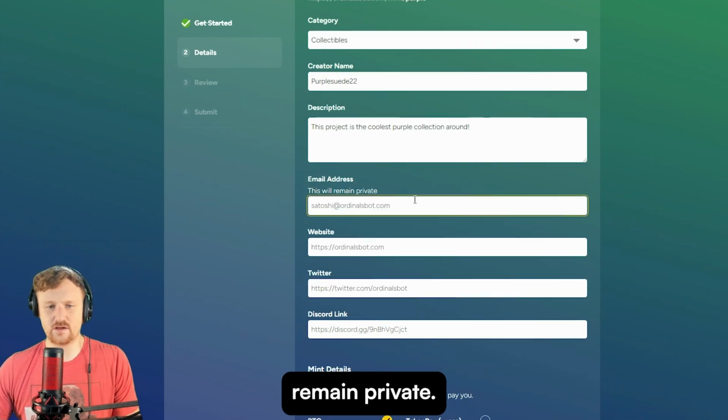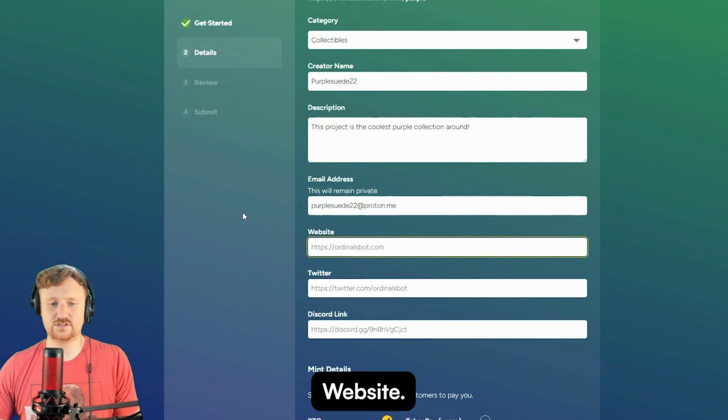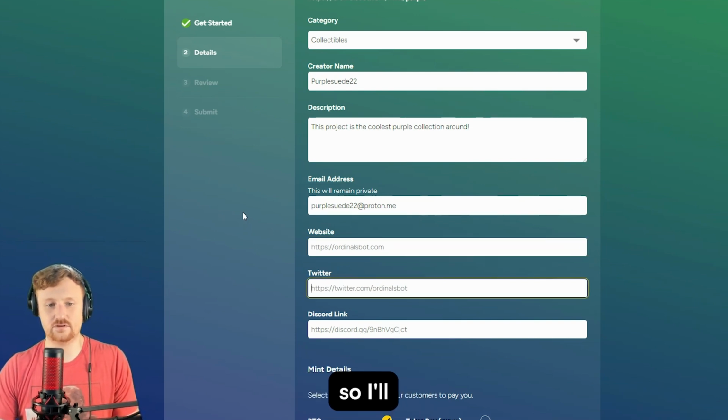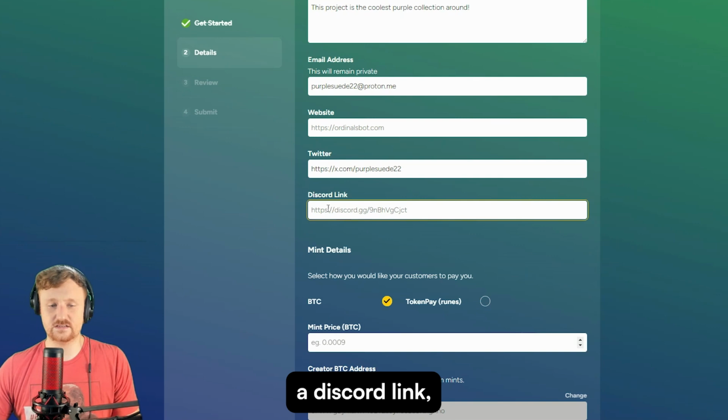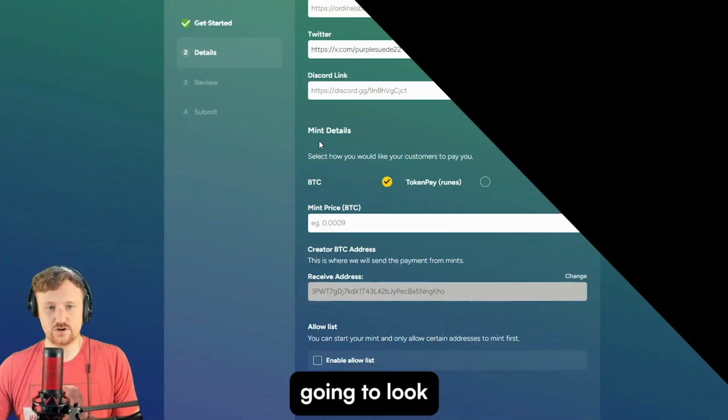Email address, this will remain private. I recommend using a burner or a Proton Mail or something like that. Website, if you have a website, go ahead and fill that in there. I don't have a website of my own, so I'll just fill in the Twitter. If you've got a Discord link, you can go ahead and share that there. And again, the website and the Discord will be populated on your Launchpad for easy access for your minters. Next, we're going to look at the mint details.